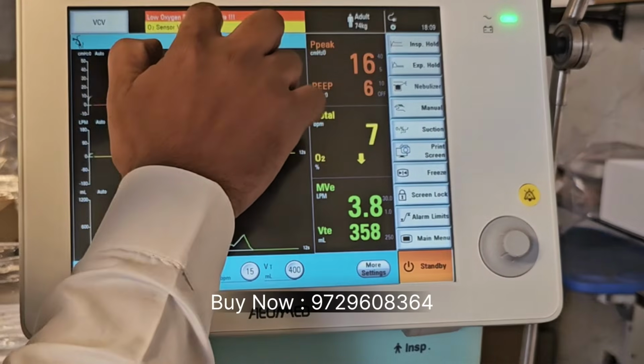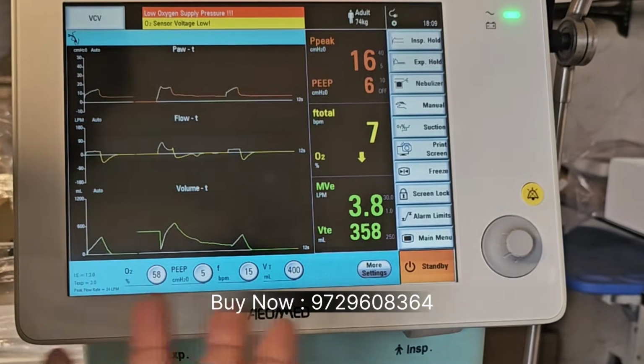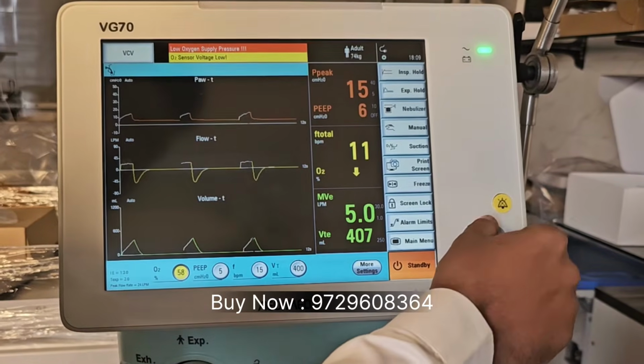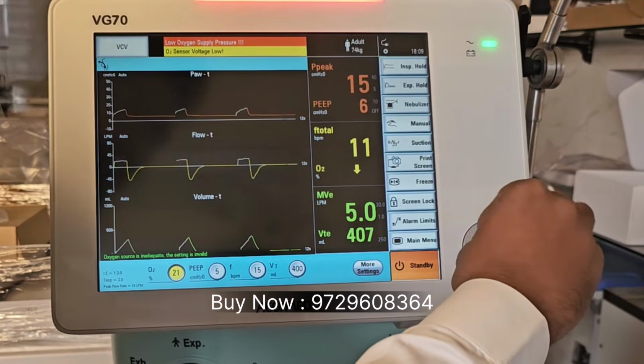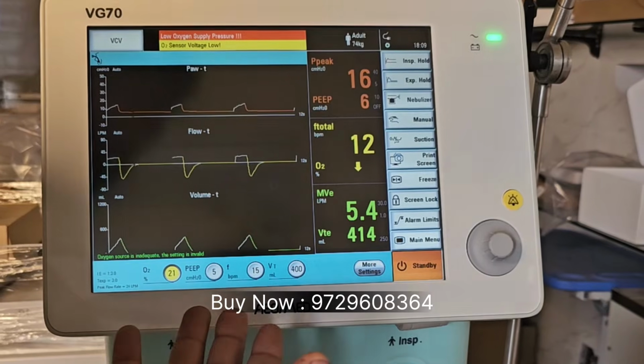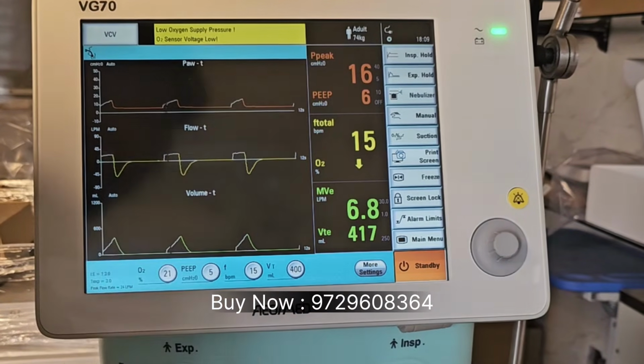Oxygen alarm is there. That is because we have not connected any source of oxygen. If we change it to 21%, then ventilator switch to 100% on turbine and alarm will go away.